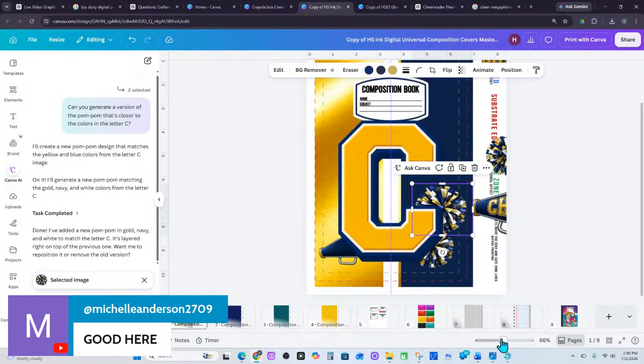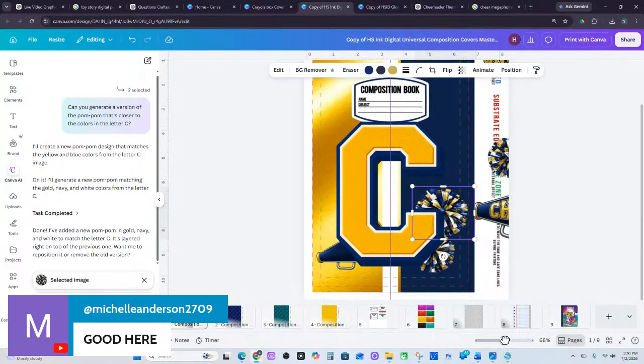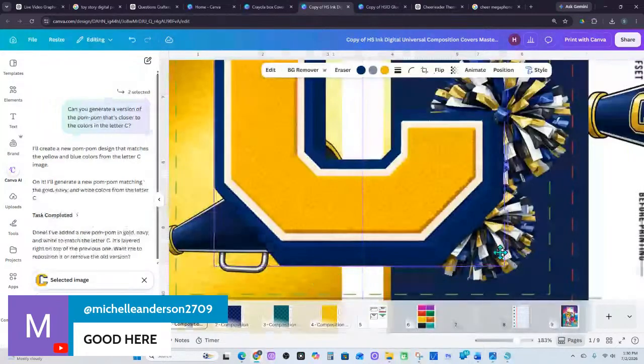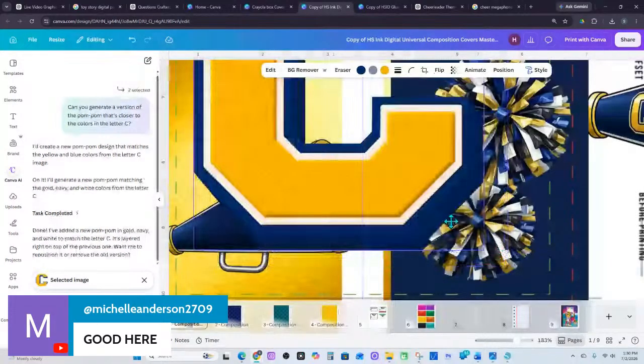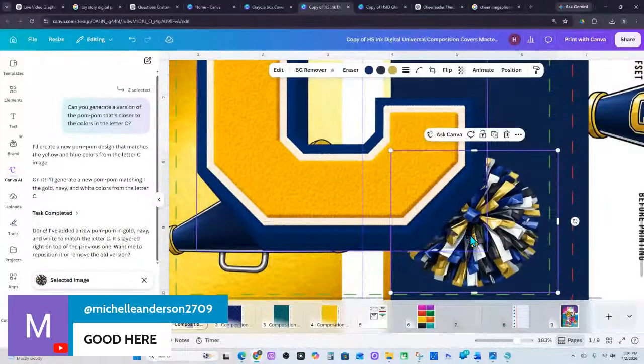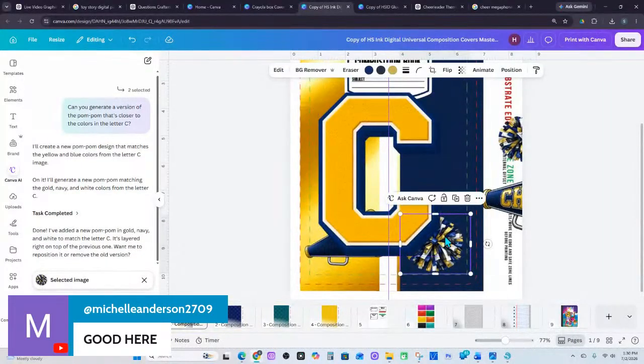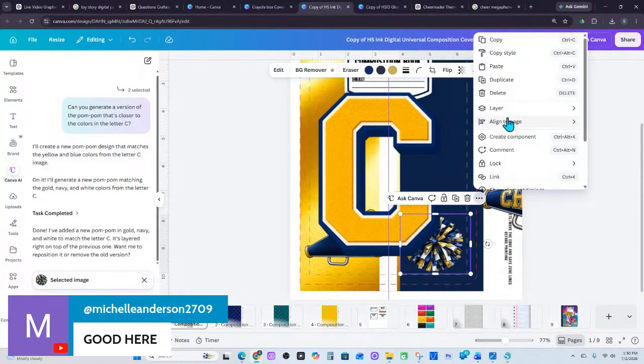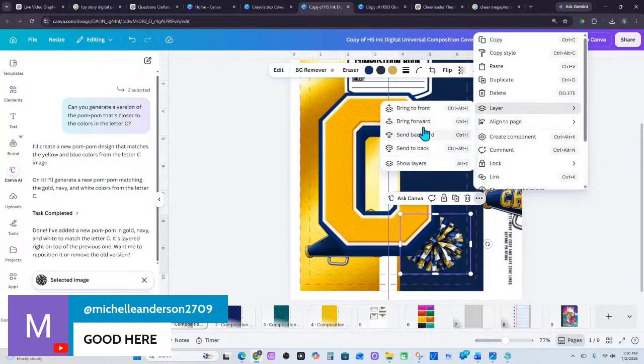Okay, so to me, that's not the same. It looks like it literally gave me the exact same thing. Yeah, it looks like it gave it to me the exact same way. Layer, bring to the front.